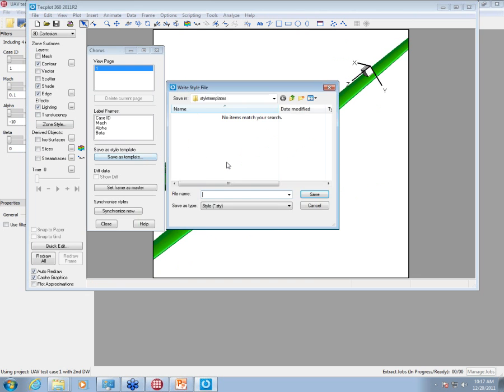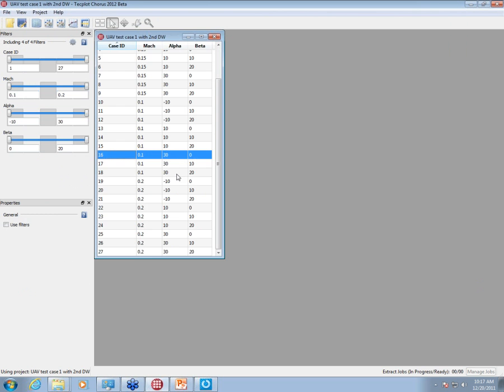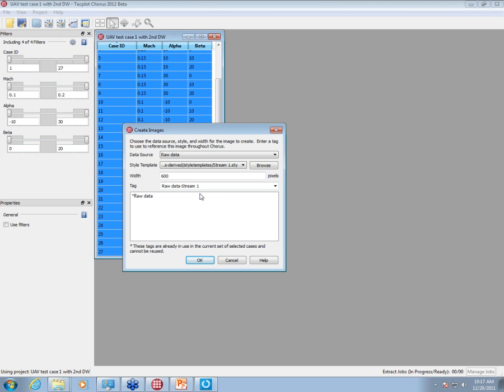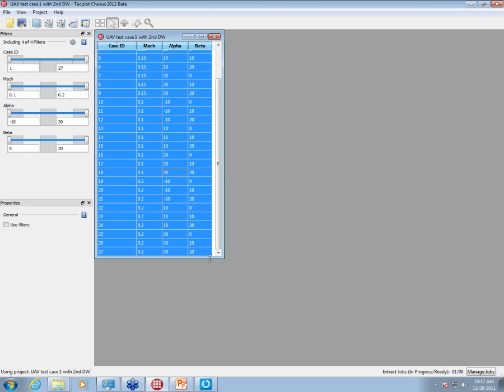I'm going to save this template as T1P, and go back into my system, select all my results, and create some plots that I can actually do some analysis with. So we'll start by looking at this T1P. We'll hit go, and Tecplot Chorus is going to manage the creation of these images. It doesn't limit it to images.